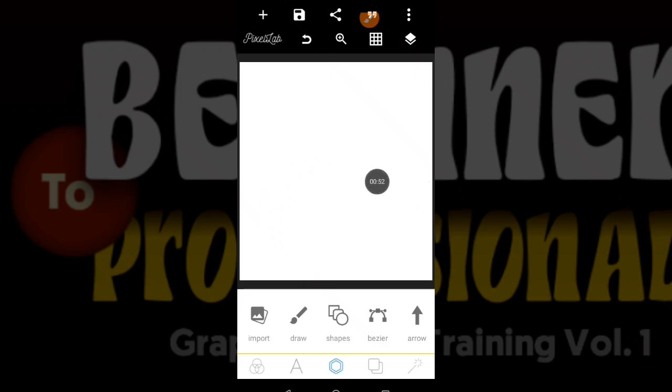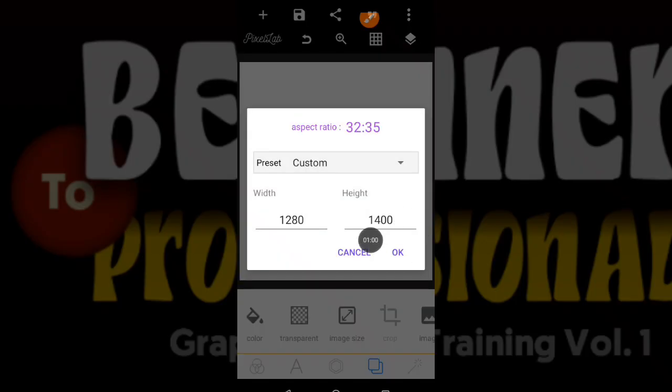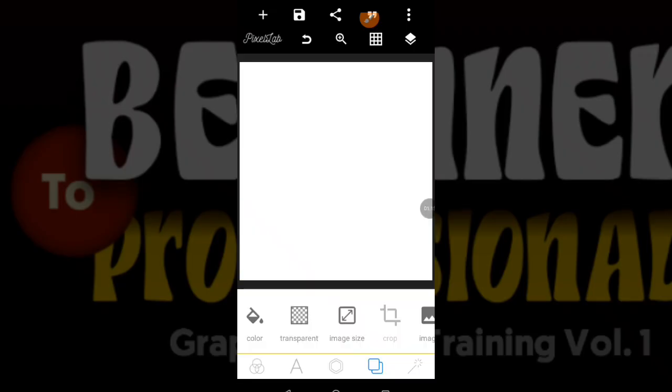Look at it, I have the app launched already. Then I have my size where I could pick your image size. I already picked 1280 versus 1400. Now this is a 32 by 35 aspect ratio. Okay, so we also have our color as white.